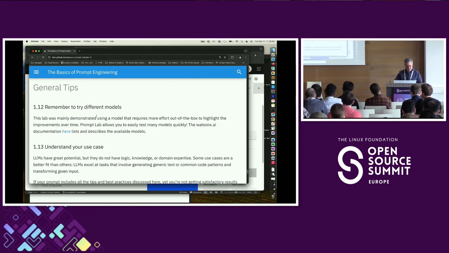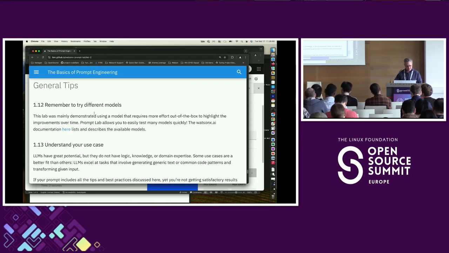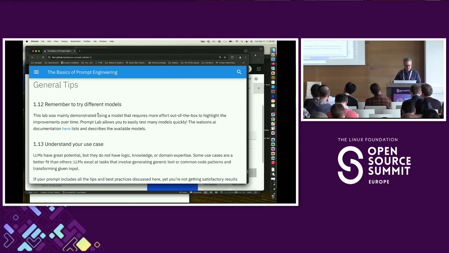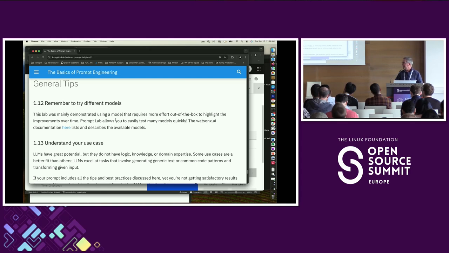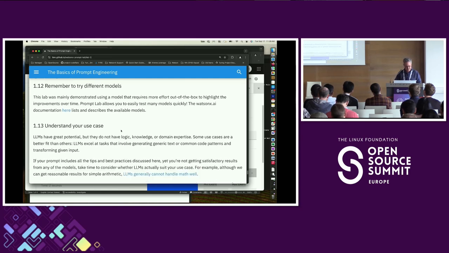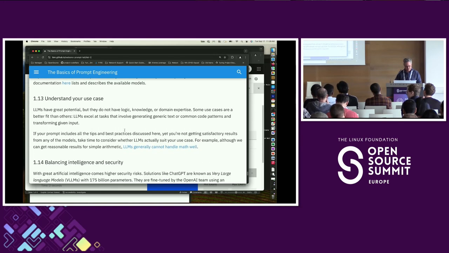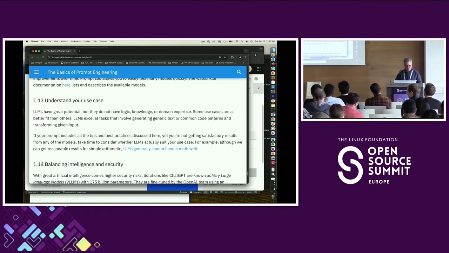And then general tips, he suggests trying different models. You see we were flipping around two different models, but some models work better than others. It's one thing nice about the interface, it's very easy to try different ones and swap them in and out, try them out. Understand your use case.